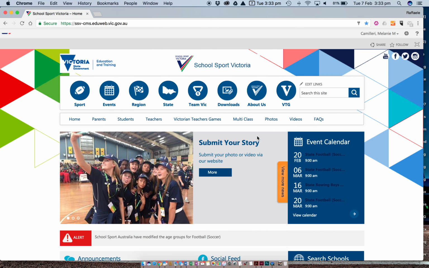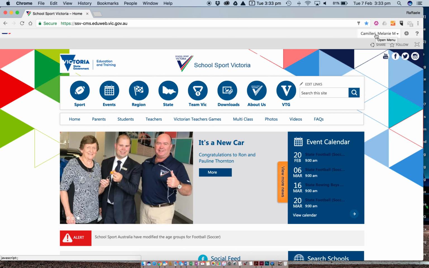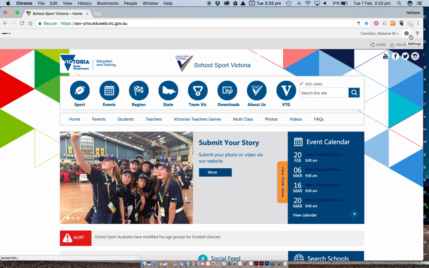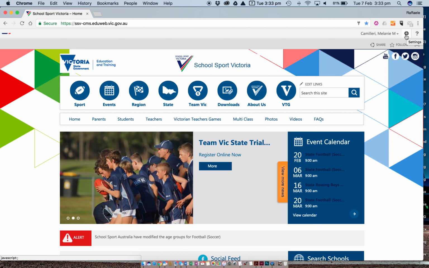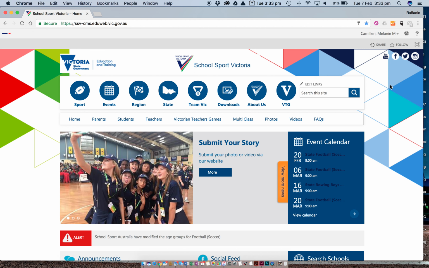and there you go. Now, how you know you're logged in to the School Sport Victoria website, a couple of things. You'll notice your name at the top right hand corner of your screen, and when you get on your region or division page, you'll also see this little wheel. This won't appear on any page that you don't have access to, so don't get worried or alarmed if you can't see that straight away. Once you click on your specific region or division, that should appear and you'll have access to edit that page.